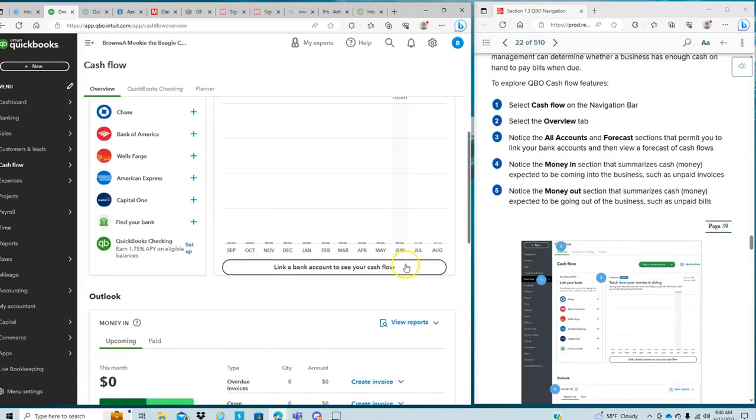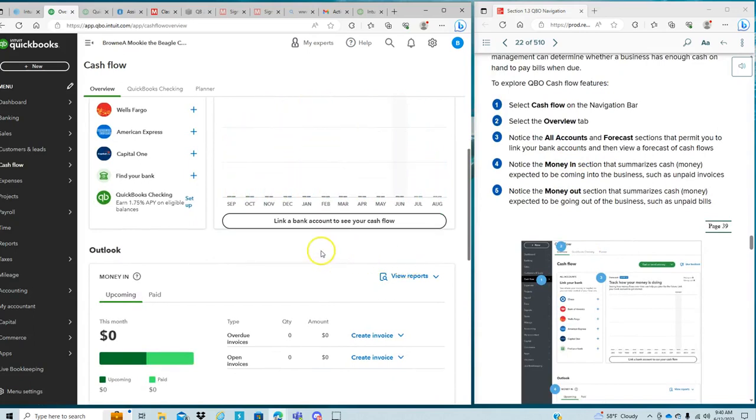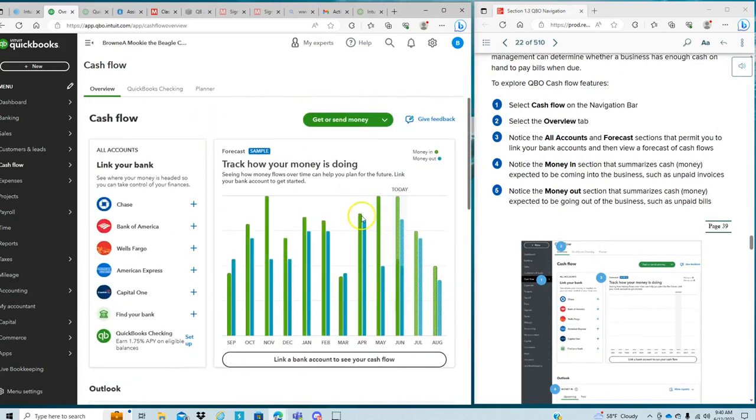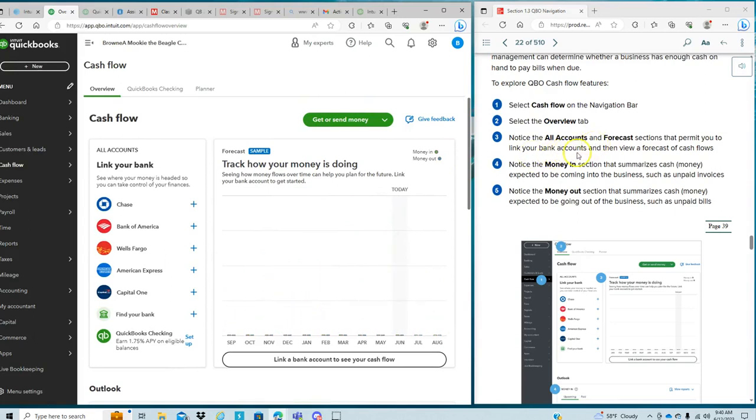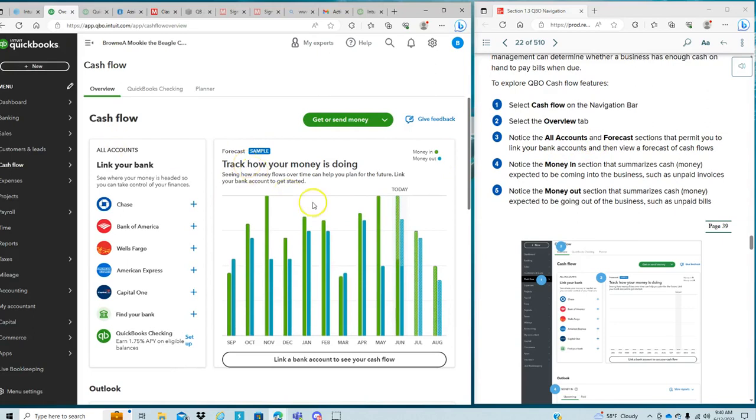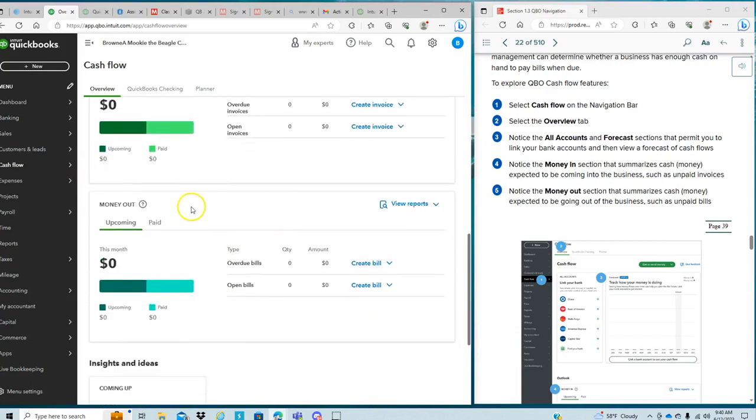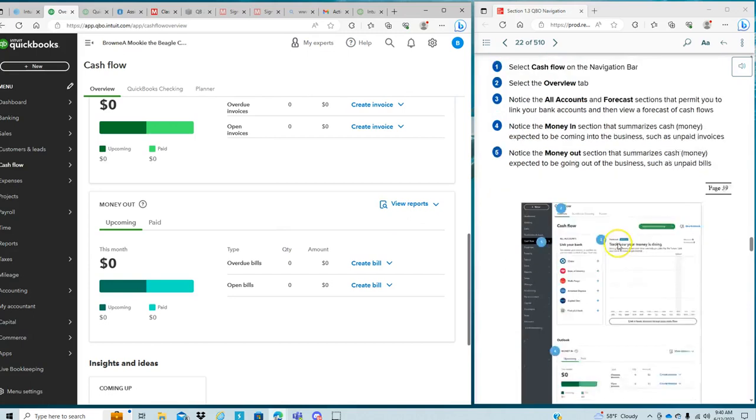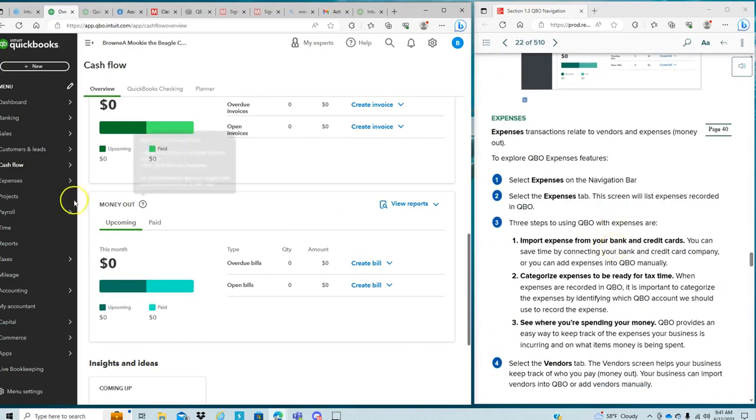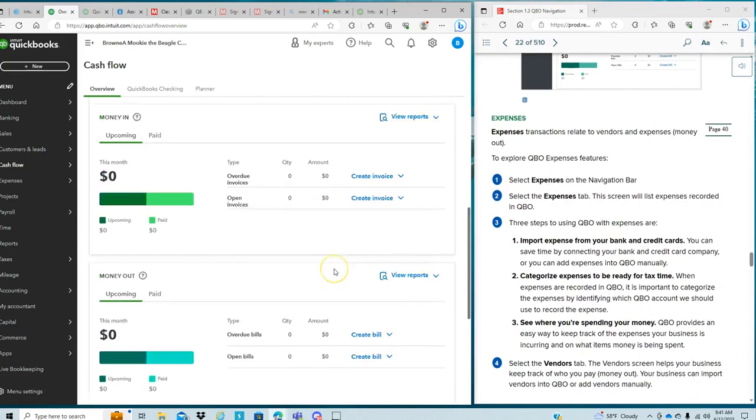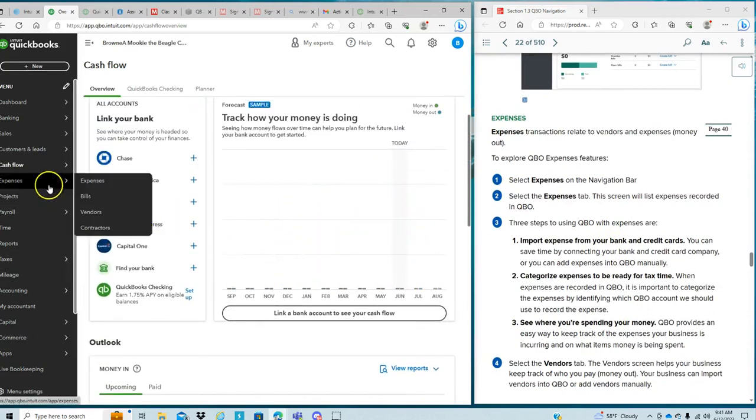Well, you'll notice there's a money in and money out report, okay? So if I click on, here's all accounts, here's the forecast, all right? Then if I go down in my outlook, I have my money coming in, that's for our sales, and my money going out, that's for any vendors or any expenses that we need to pay. Okay, so that's what we're going to see in our cash flow, our money in and our money out.